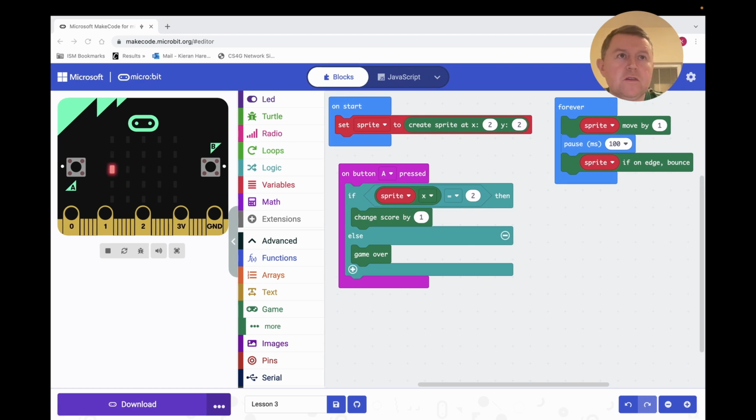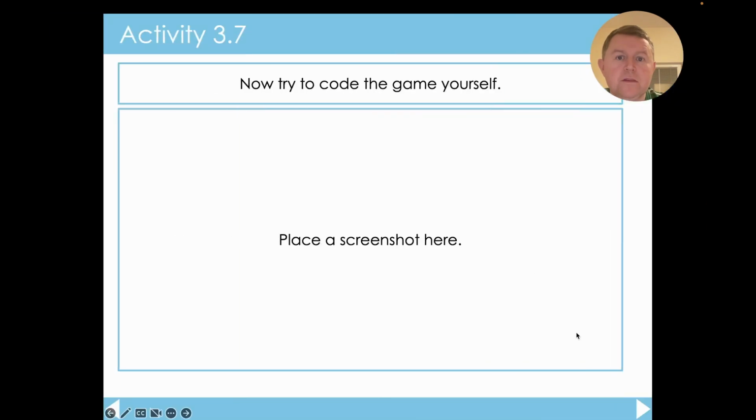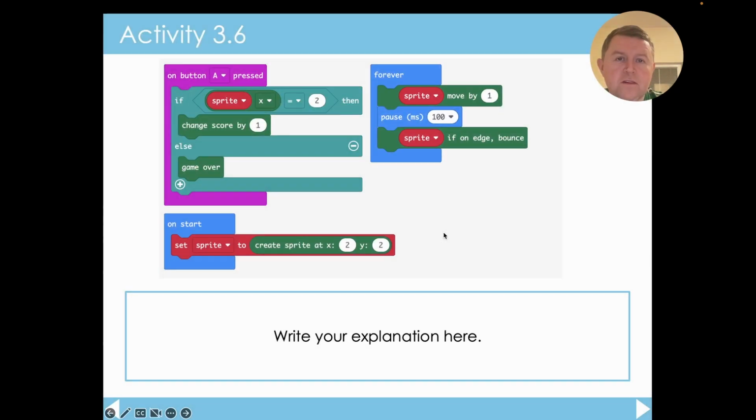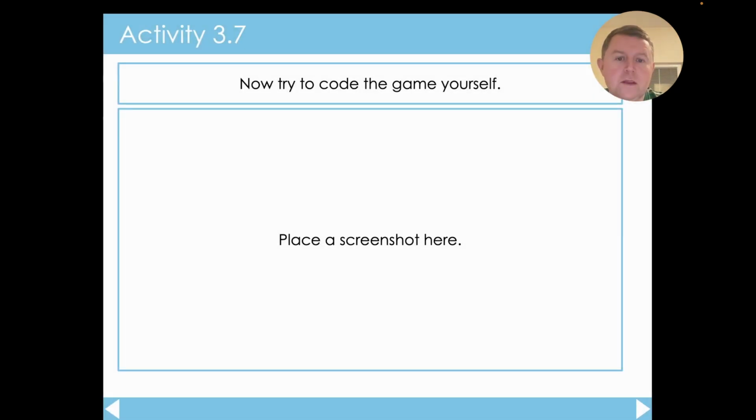So create a screenshot of the code here, and we should be placing it into this here. So it should be on 3.7. So here, write your explanation about the code here, and then place your screenshot. And again, what I said before, try to extend it, try to make it a bit different, maybe change the speed, and see if you can beat your friends at it.